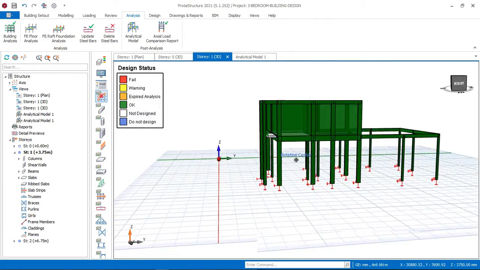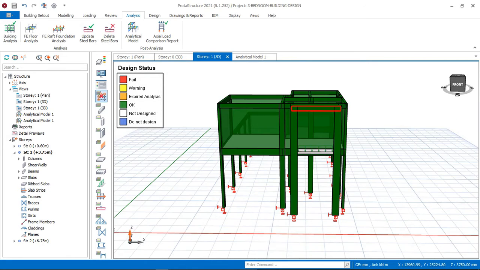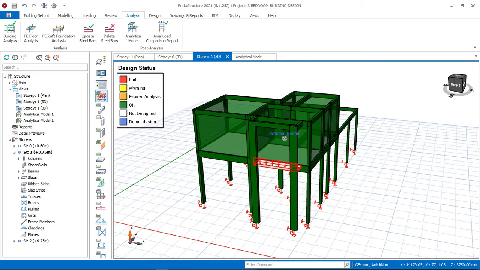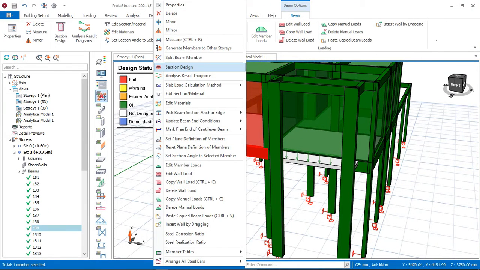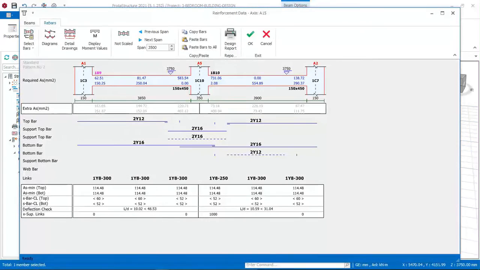Now there is what they call interactive design. Even if all your members are showing green, it is advisable to check all the members one after the other to see the kind of reinforcement that was used to design that particular member. So if we check this beam, I click and say section design, and let us check the kind of reinforcement the software used to design this beam, because most times it can use a higher value of reinforcement, like Y diameter 50 or 30. You can see that it is using 12 here and 16 here, which is not okay at all.